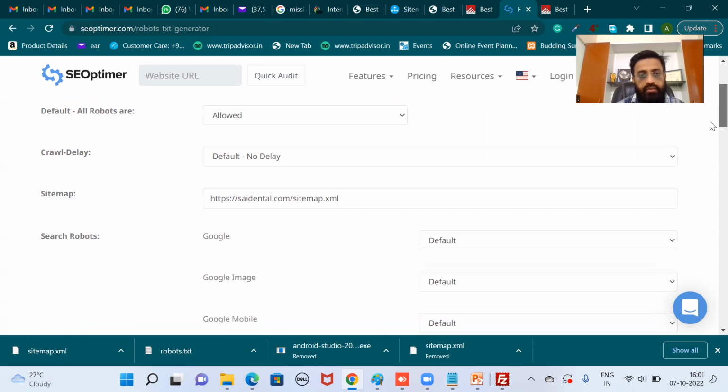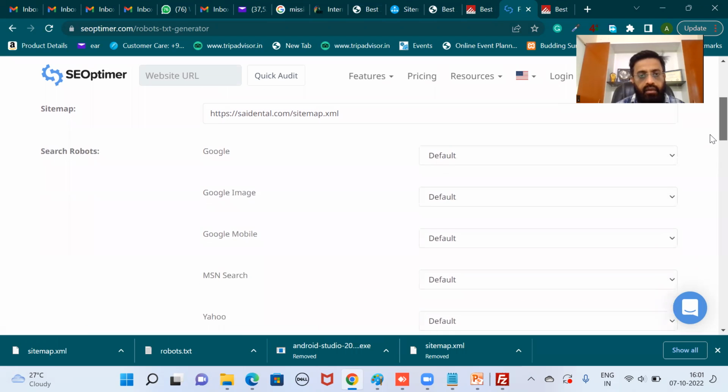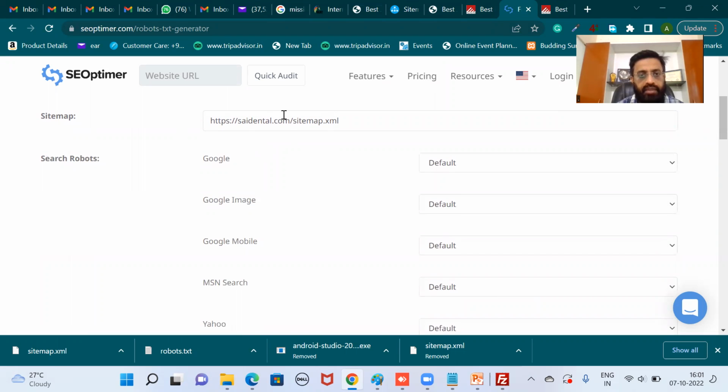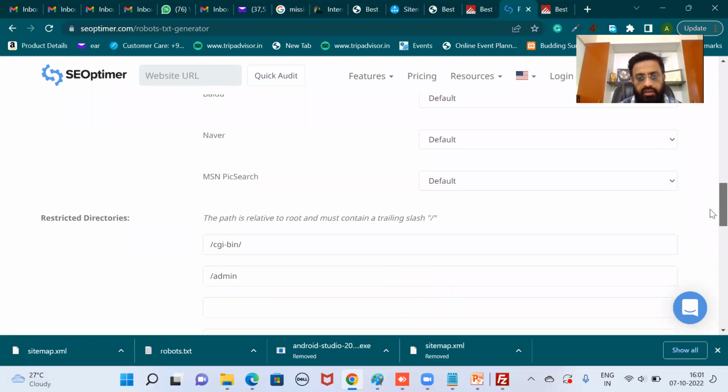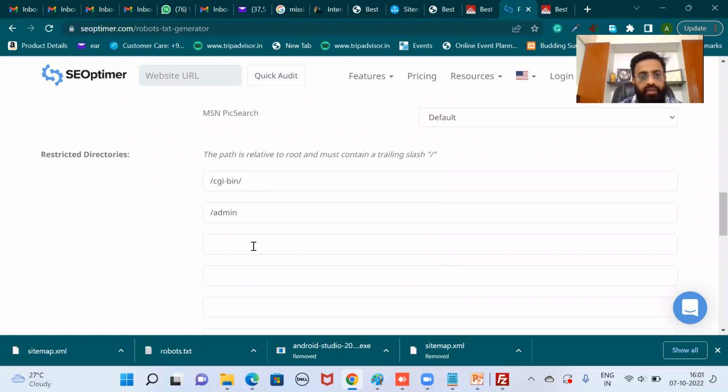So here we have to mention the name of the sitemap file. We just created a sitemap file because the sitemap file is to be treated separately. Then we say which search engine should be used. So we leave it default. So all the search engines will be used. And here we have to mention which are the files which are not important for us. Suppose we have a privacy policy file in the root. So we'll mention root privacy policy file. Maybe we have terms and conditions.